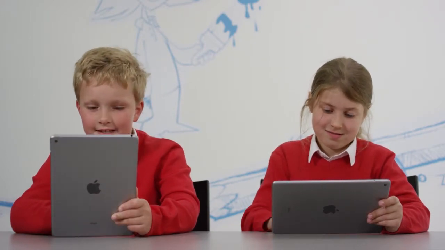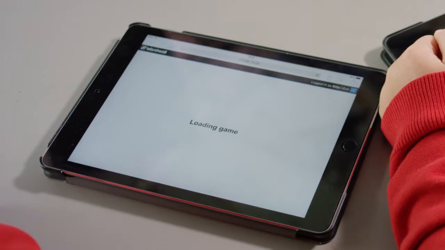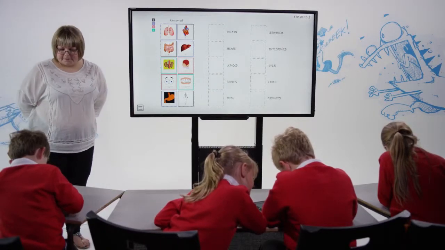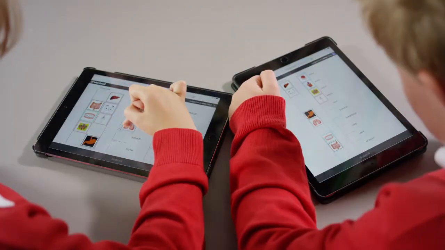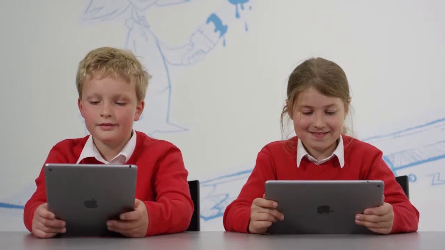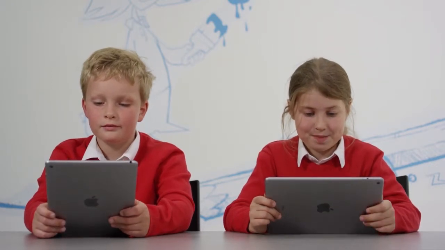Wordwall with Respond Anywhere allows you to use student response games on any HTML5 compatible device. This includes Windows, Macs, Linux, iOS, and Android. It works across all desktops, tablets, and phones.